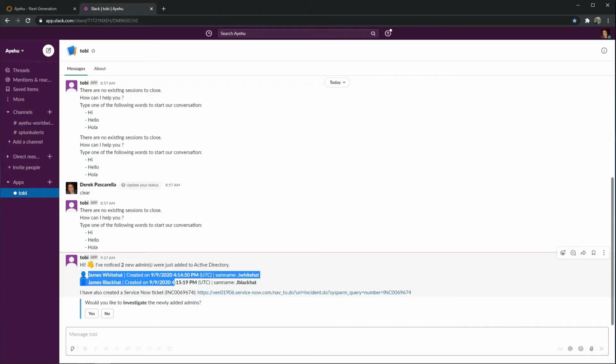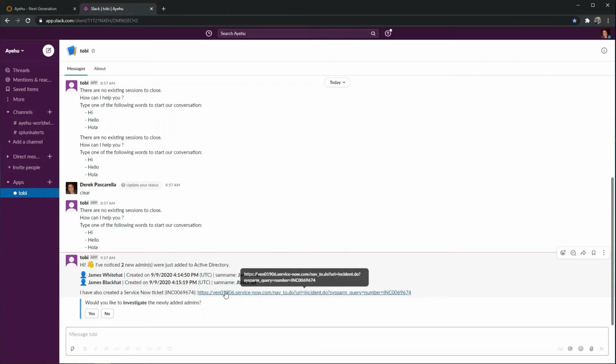Our 2 admins that we just created a moment ago, Mr. James Whitehat right here and James Blackhat right here. We can see when they were created, about a couple minutes ago, and we can also see the associated SAM name with each user. So we also have a ServiceNow ticket, which we'll get into later. But for now, let's go ahead and investigate these newly created admins.